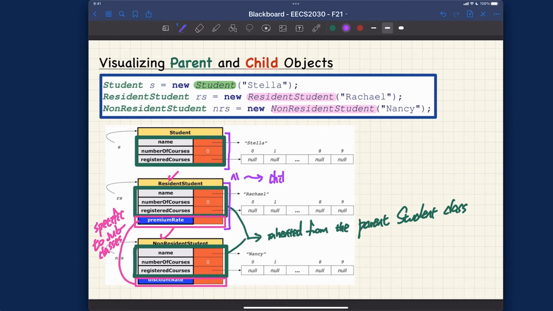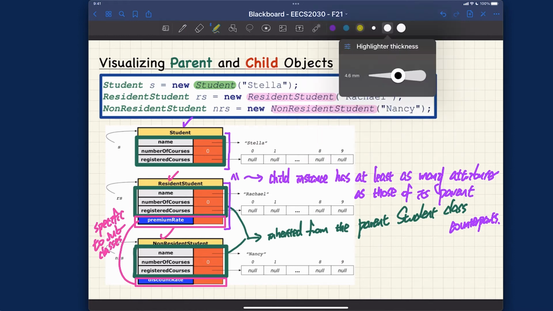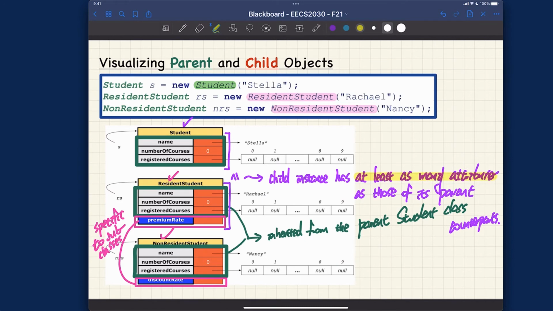A child instance has at least as many attributes as those of its parent's counterparts, right? You can think about this as a parent counterpart. It's a very important point. That's why I keep emphasizing: at least as many attributes.